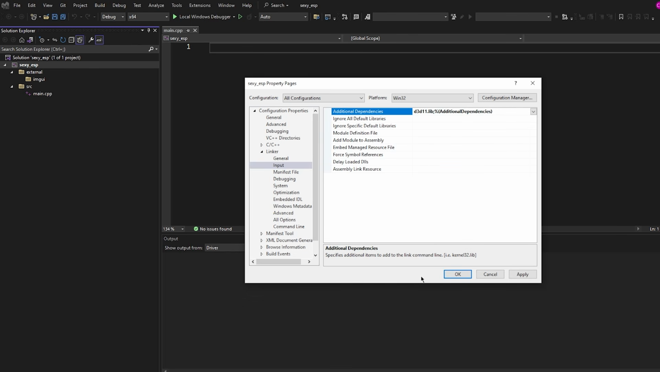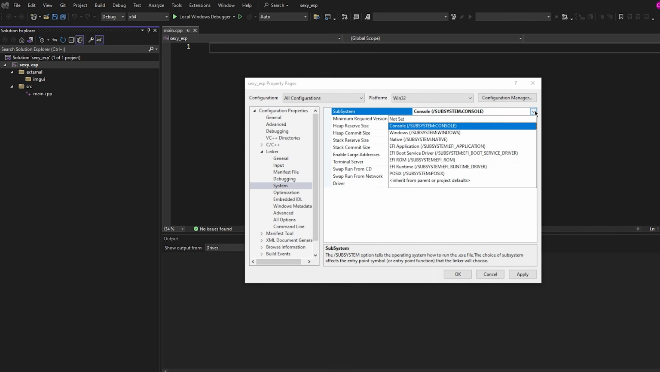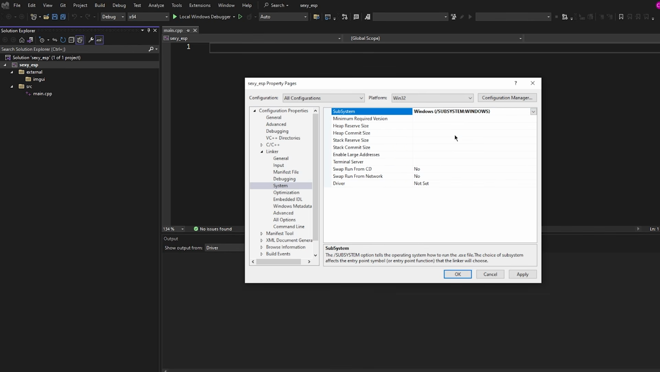And the absolute last thing you need to do, I promise you, is you're coming to System and you're going to change from Subsystem Console to Subsystem Windows. What this does is it basically says we want to make a traditional Windows application. And our application is going to start at the Windows entry point. It's not going to start at int main. It's going to start at int WinMain. And I'll show you what I mean in just a moment. So go ahead and click apply and OK.